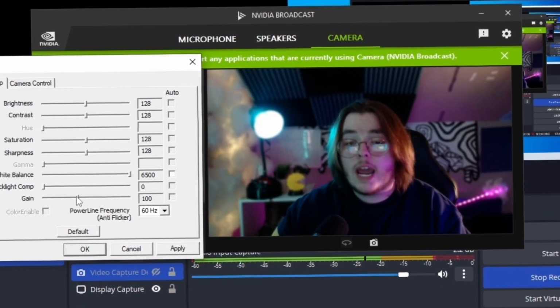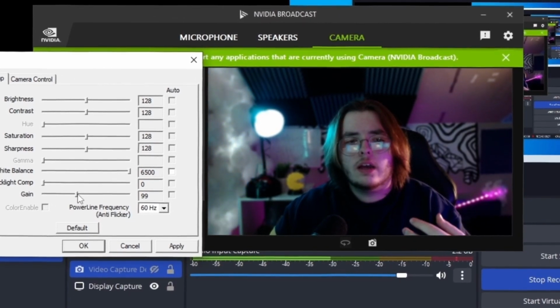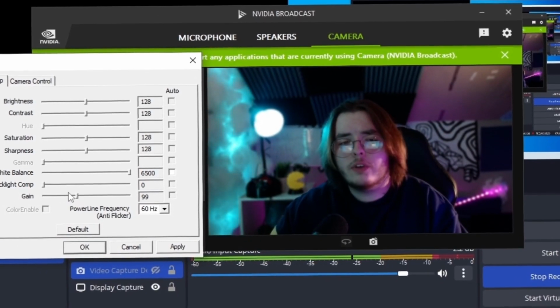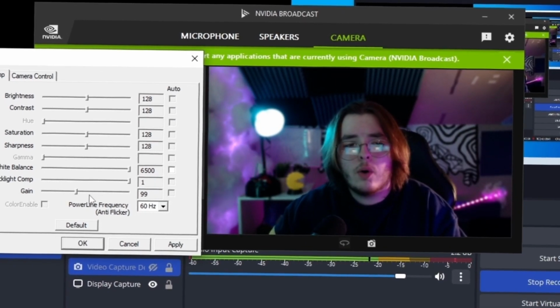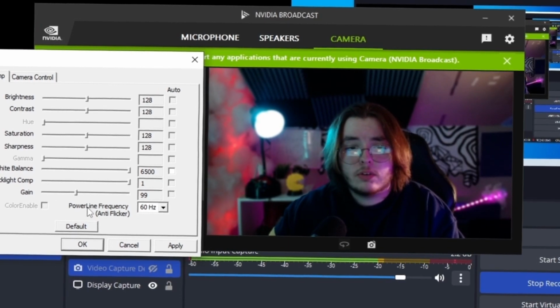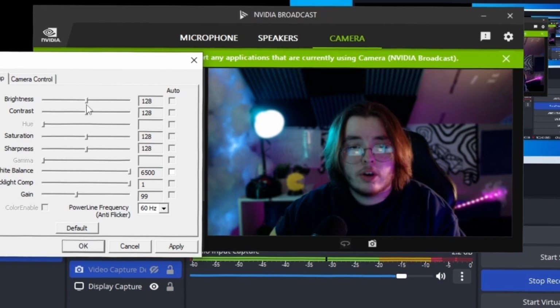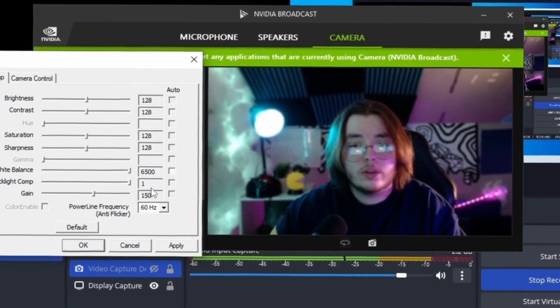you get to adjust the gain, and the gain is basically ISO. I said there was no ISO, but it's basically ISO because it's just digital brightness, right? So just like how this brightness is digital brightness, ISO, gain, all digital brightness.